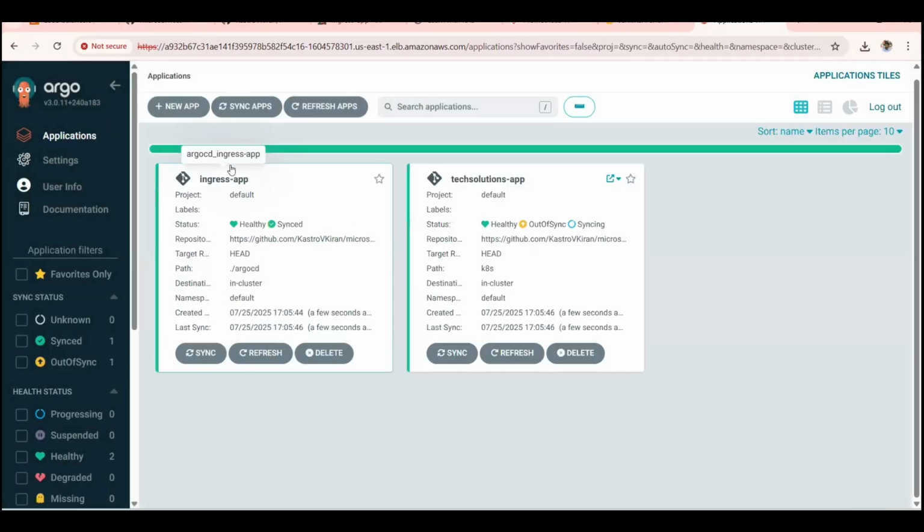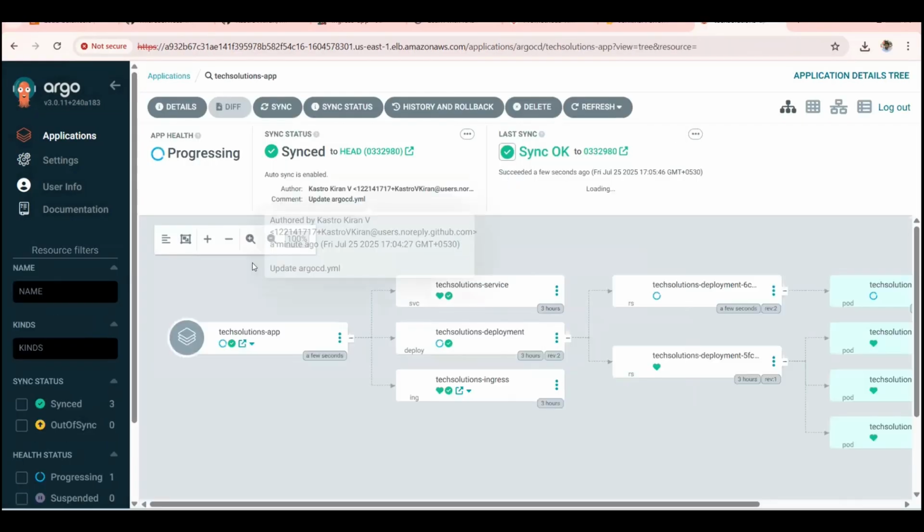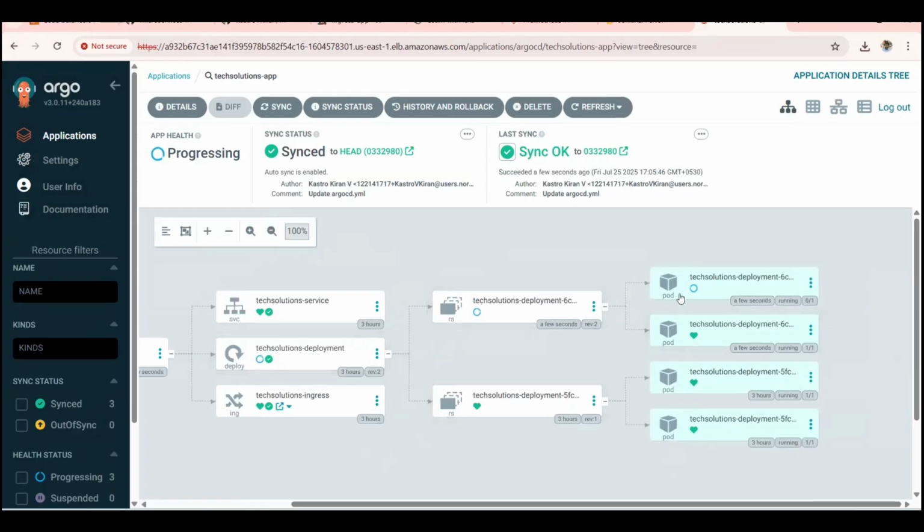So you can see the Ingress app and tech solutions. This is my application. If you just click on this one, you can see the pods, all these things are in the running state. You see? Okay, so 4 pods are in the running state.